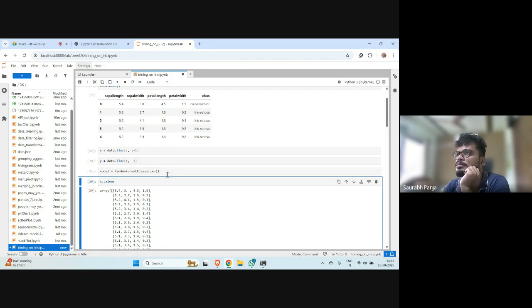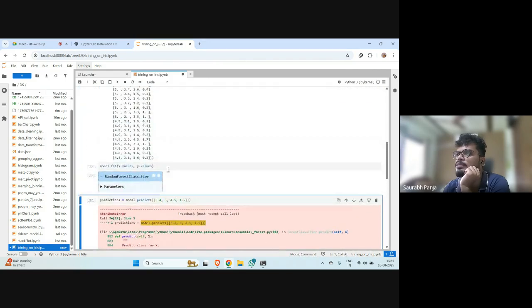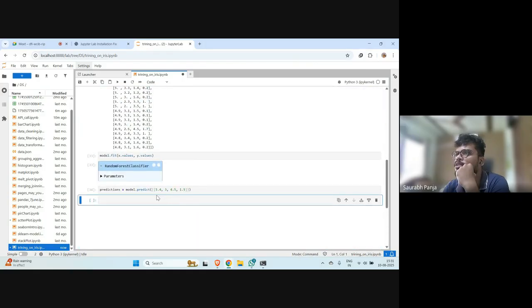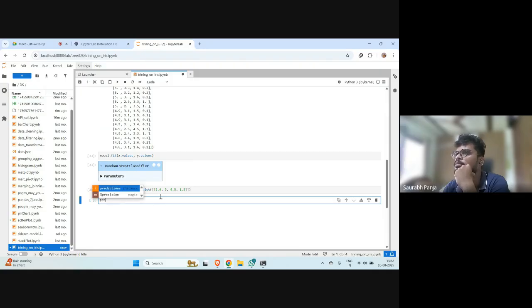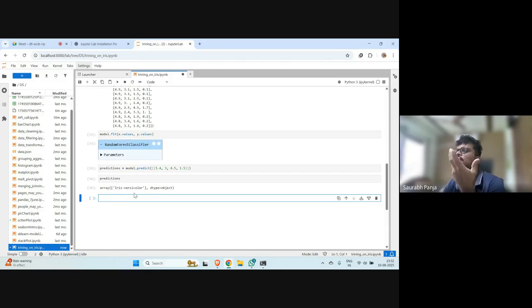Okay, now run it. Now run the model fit. Yes, now it's running. Now get the prediction, run the prediction. Print the prediction. Okay, it is iris versicolor. How do we verify it?